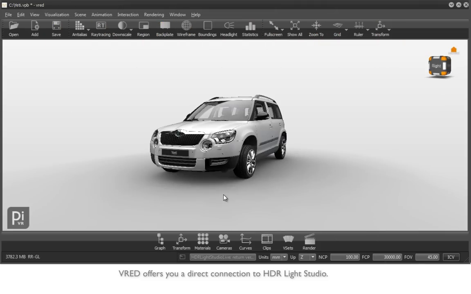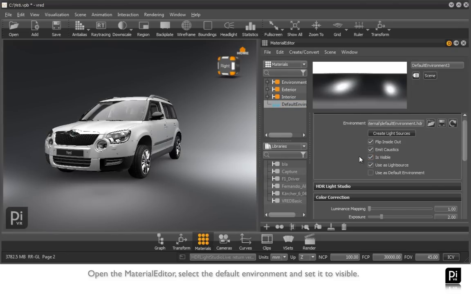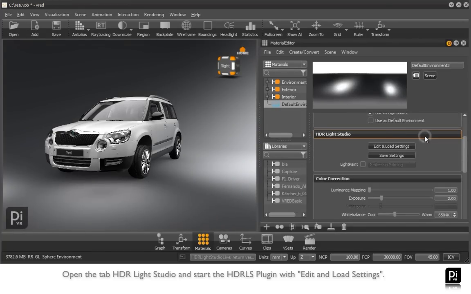VRED offers you a direct connection to HDR Light Studio. Open the Material Editor, select the default environment, and set it to Visible. Open the tab HDR Light Studio and start the HDR LS plugin with Edit and Load Settings.